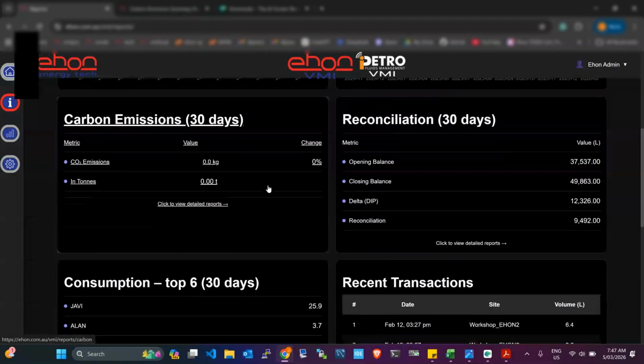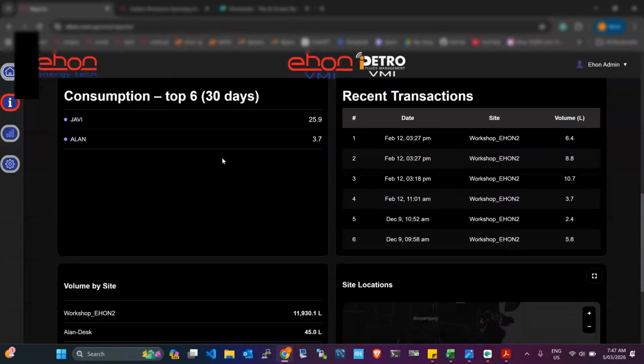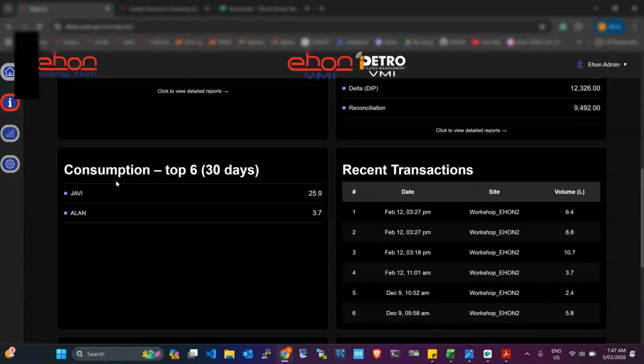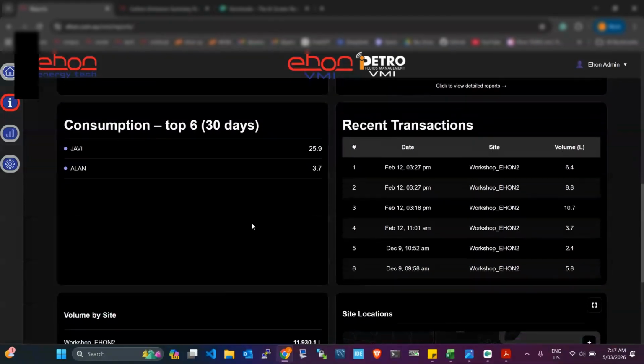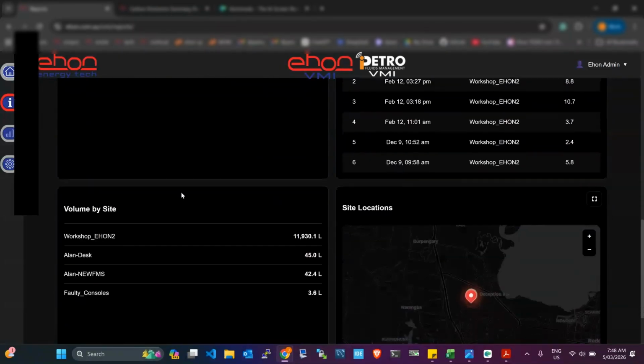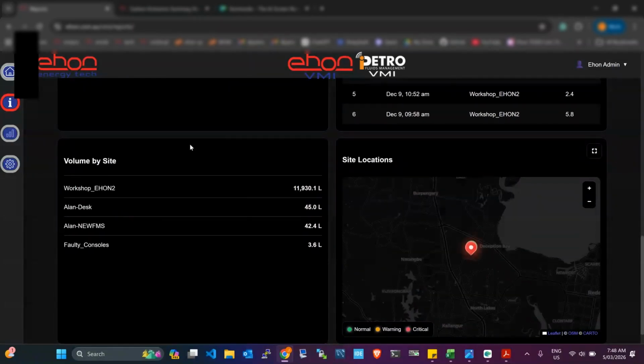The next few cards are all related to more recent or instant information, reporting in real time as it happens. Looking at consumption and recent transactions, if you had concern about someone taking too much fuel, or you want to get insight to how your site is doing, this is where you can find it. These pages update in real time as transactions occur or tags are used by approved users. The data displayed will be for all your sites and not site-specific data.